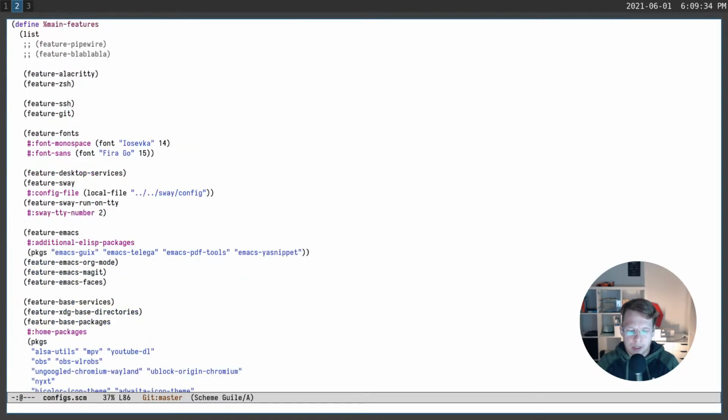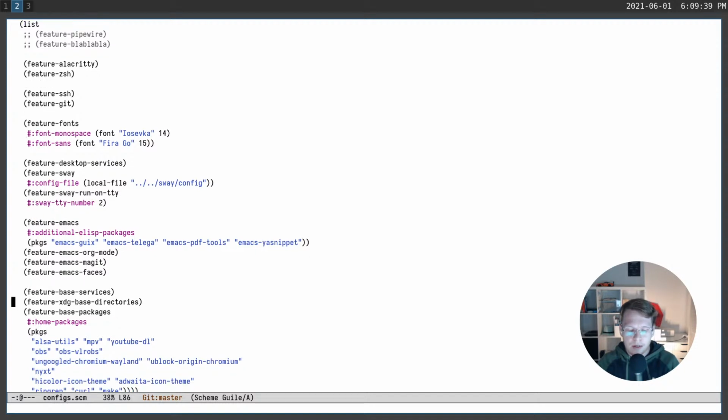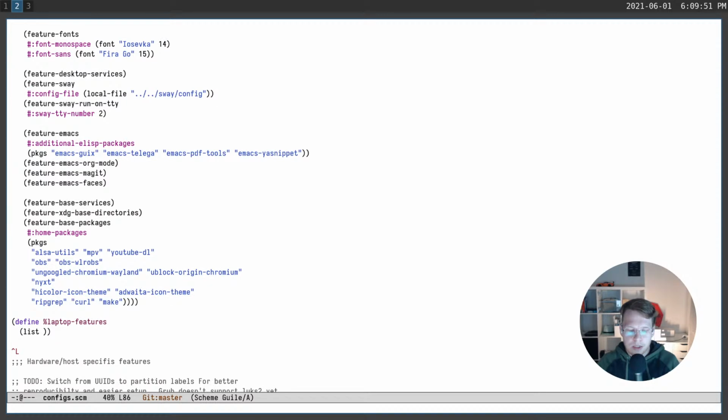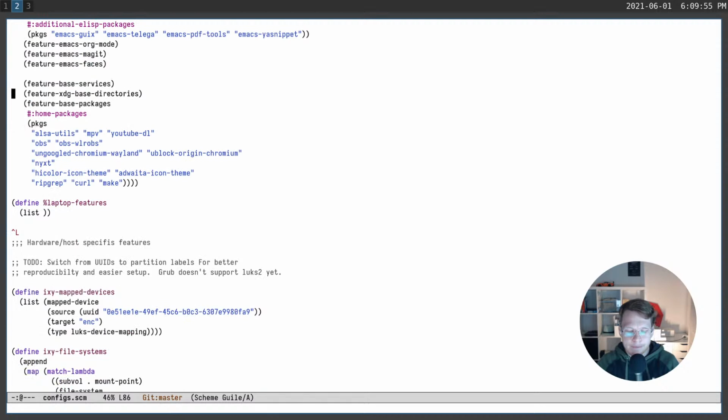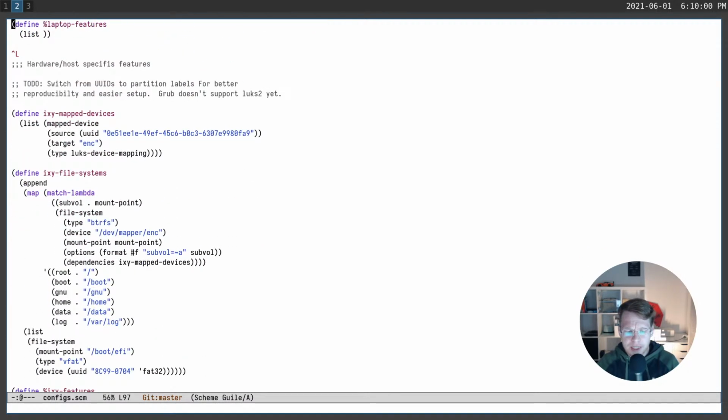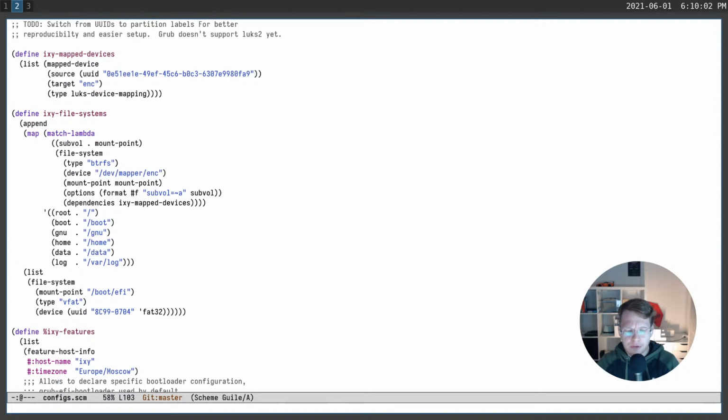You can see it's pretty small right now. It's because I only switched to this configuration yesterday and it doesn't have enough features implemented, but this set of features already allows me to work on my projects, and it's fine. And after that, I have some configuration related to my system and to the exact host.